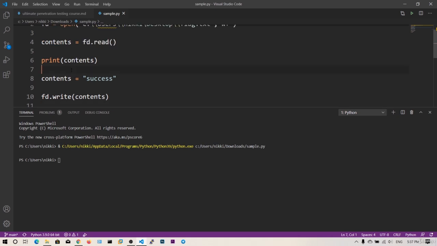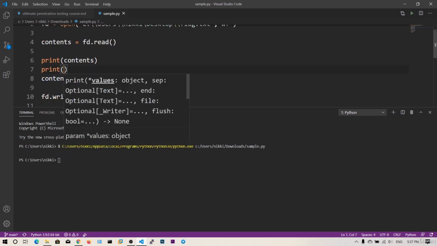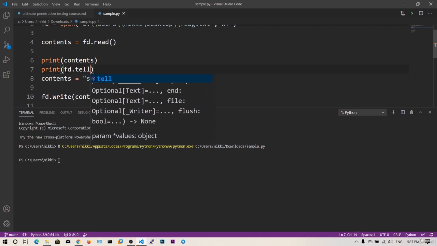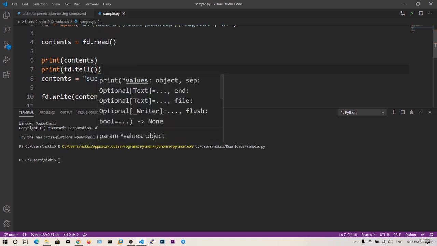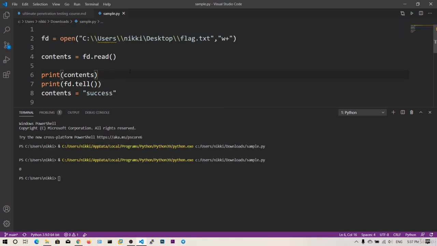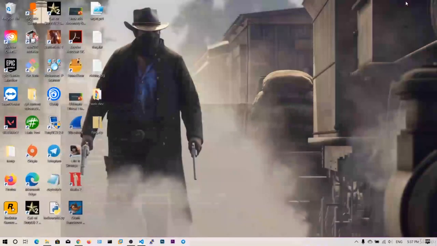So one way to find out is we need to print the fd.tell. This will tell the location of our cursor in this text file. So it is at the 0 cursor, and okay, first we do not have the contents, right? Why do we not have contents?